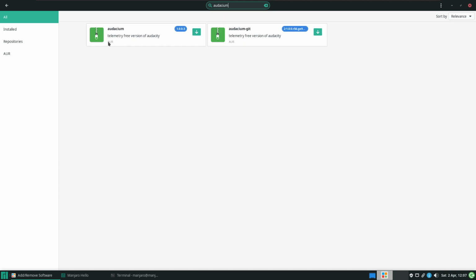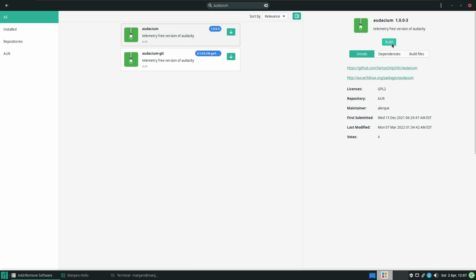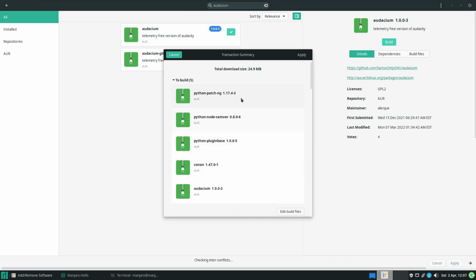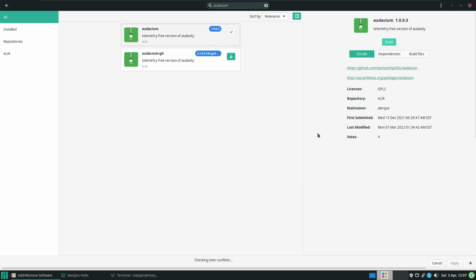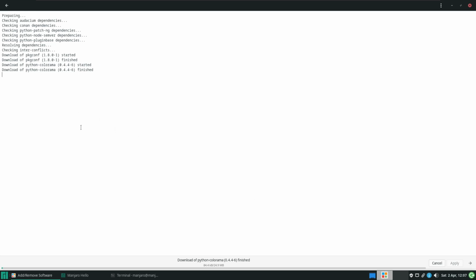Now, as we can see here, it comes under the AUR. It's just a telemetry free version, so it doesn't do any tracking, which Audacity didn't used to do until it got bought out, and now it tracks, which is a shame. So once we've done that, we just want to download it. Make sure I gave it the right password, which I didn't. And as we can see here, it's just going to make sure this is running fine, download the necessary packages, and then install it.